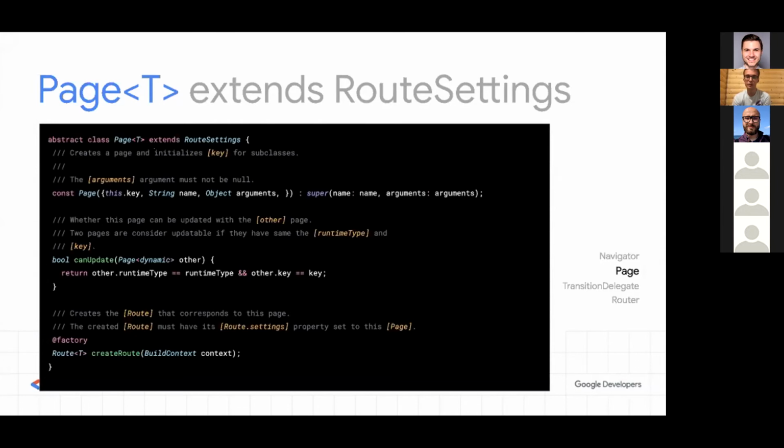So abstract class page extends route settings. Again, we see that this is just the old route settings, the name and the arguments that were usually passed to route settings. So let's say you wanted to pass some object to the new page. It's still here. And here we have canUpdate, where the key is compared. This is very important, because the runtime type is the same. So the key is very important if you want to make sure that the animation or the transition occurs.